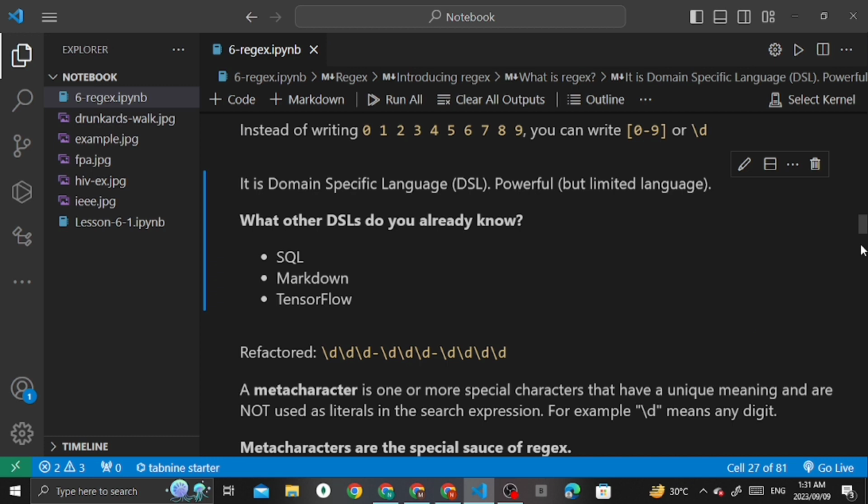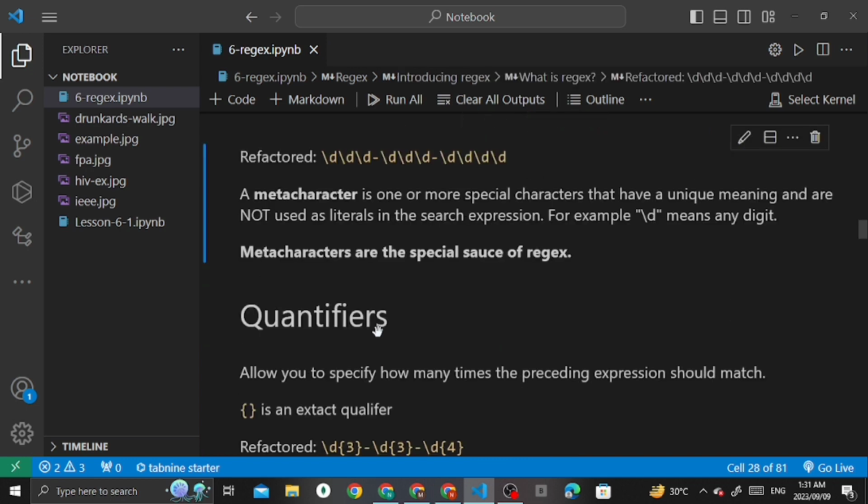So tell me, what other DSLs do you already know? Like SQL, the database one, Markdown, and TensorFlow. Then we have the metacharacter, which is one or more special characters that have a unique meaning and are not used as literals in a regular expression. For example, \d means any digit, from 0 to 9. So metacharacters are the special sauce of regex.